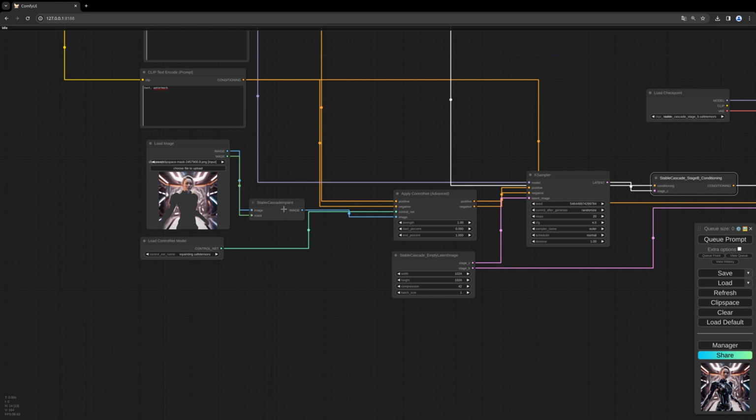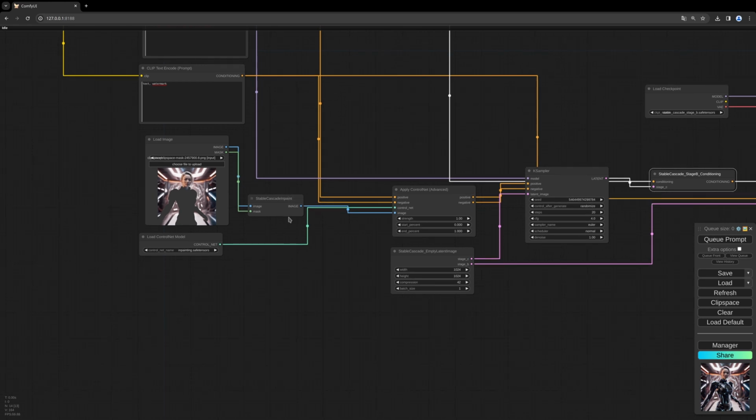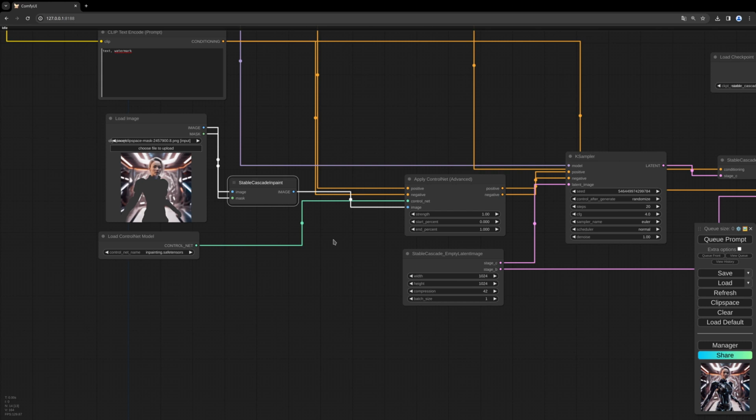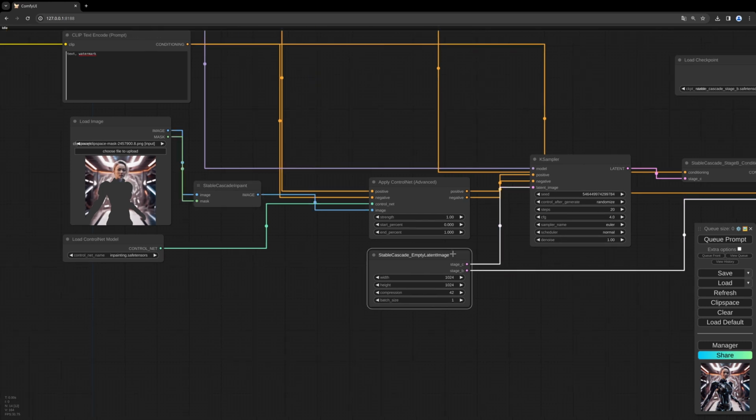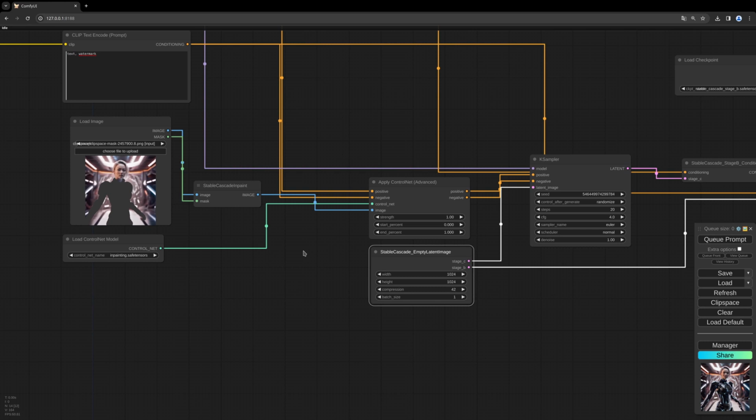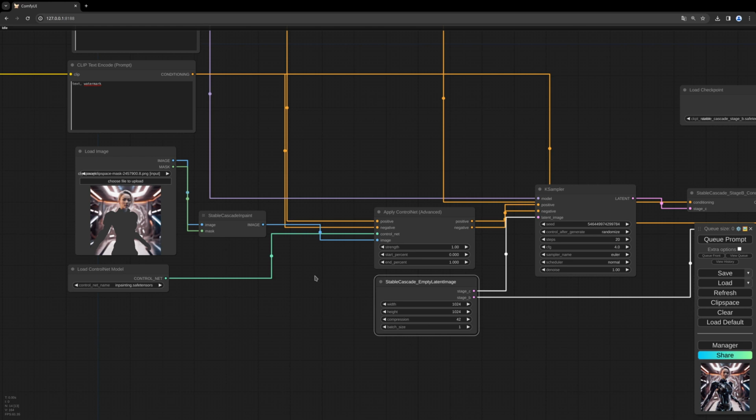Let me know if you had problems with this Stable Cascade inpaint node in the comments. Not sure if it is my browser, I'm using Chrome on Linux, or if this is a ComfyUI problem. So let me know. I will put the link to the workflow into the description. So if you have problems, you can simply download this workflow and change it to your needs. So yeah, this is the optimized Stable Cascade control net workflow for inpainting.